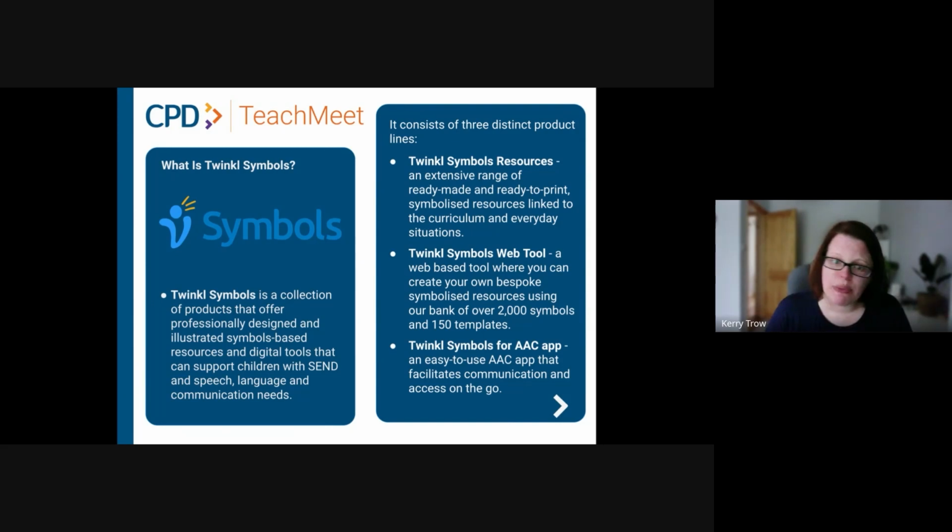So we've got 3 different product lines within Twinkl Symbols. We've got the Twinkl Symbols resources, which is an extensive range of ready-made and ready-to-print symbolised resources linked to the curriculum and everyday situations. We've got the Twinkl Symbols web tool, which is a web-based tool where you can create your own bespoke symbolised resources using our bank of over 2,000 symbols and 150 templates. And we've got the Twinkl Symbols for AAC app, which is a mobile app that facilitates communication and access on the go.